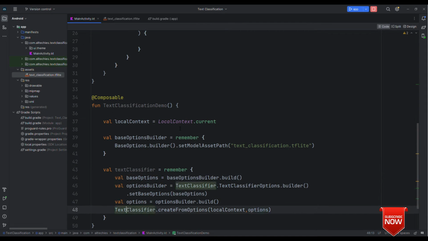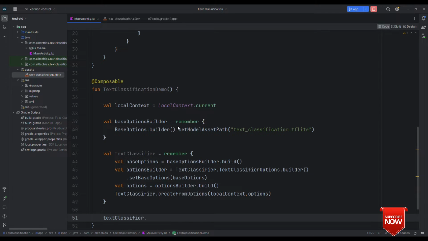So this text classifier actually has an option to provide input text with a method classify. When I call classifier and provide some text here, like "hello, how are you", then it's going to provide me the options where I can get this information, whether this sentiment is positive or negative.